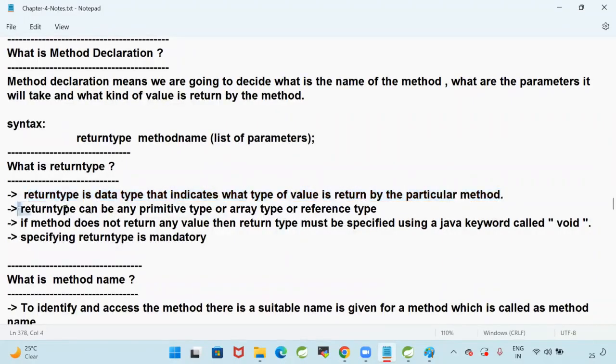Return type can be of any primitive type or array type or reference type. Your method can return int value, it can return string value, it can return one array, it can return one object also. If a method does not return any value, then return type must be specified using a keyword called void. What is the meaning of void? Method is not going to return anything.